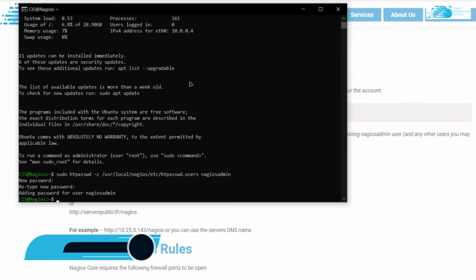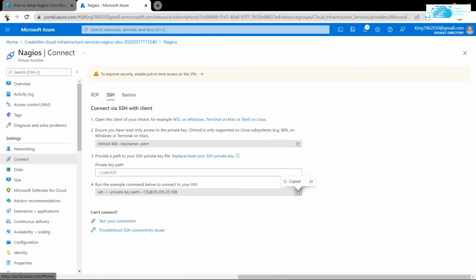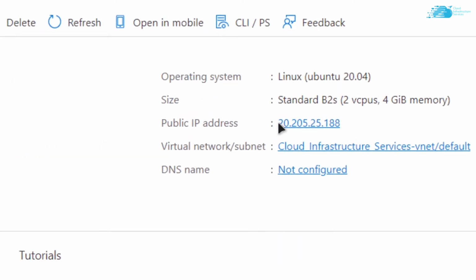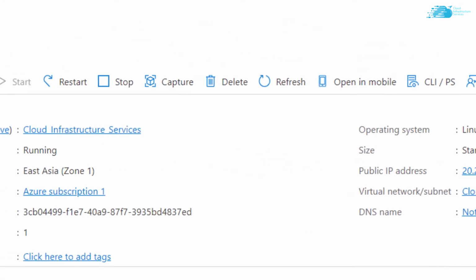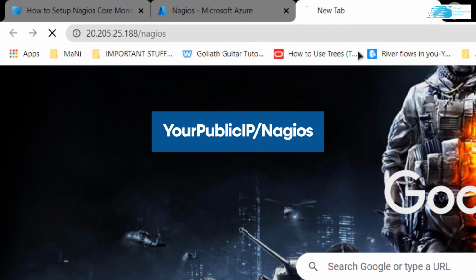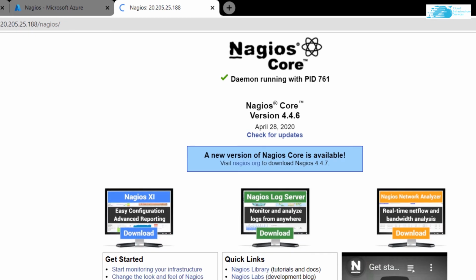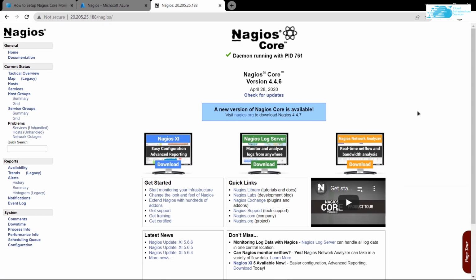Now the next step is to actually access the Nagios Core Monitoring Server's portal. So for that, go to portal.azure, go back one step, and in here you can see this public IP address. So copy this, paste it inside a new tab and follow it up with /nagios and then hit enter. After that, it is going to prompt you to type in your user account. So type in the credentials for your user account and then hit enter. After pressing enter, you would be finally able to access the Nagios Core Monitoring Server's portal.